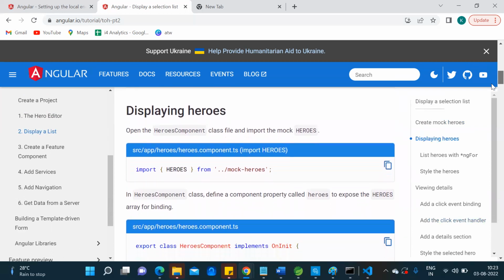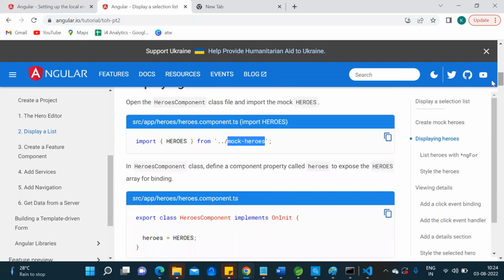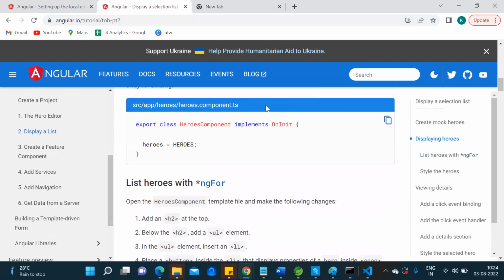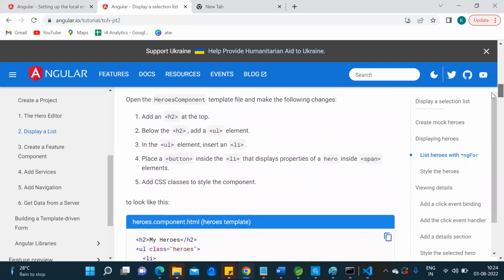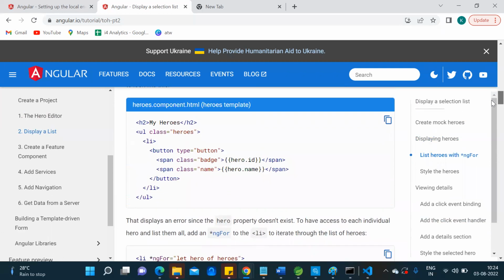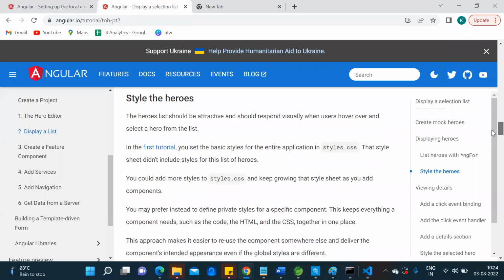We already have the heroes component created, and we are going to import that mock heroes now. So previously we have created this file, app components, heroes components.ts file, and then we are trying to assign the heroes to this one. That's the only thing that we are trying to do. And then we are going to write some logic to display the list of heroes. That's what we are trying to do.